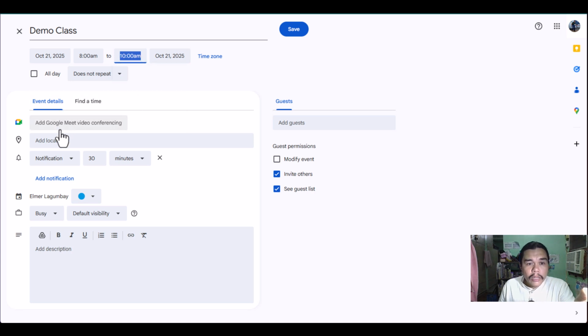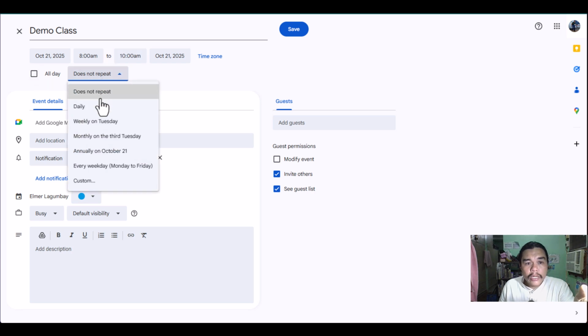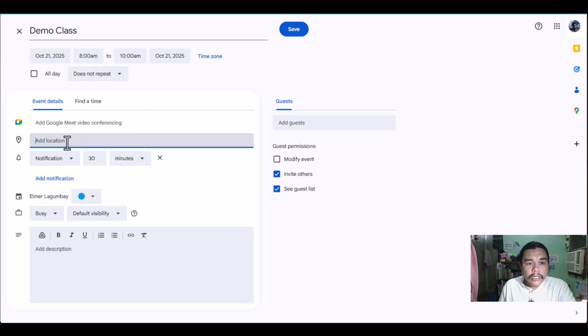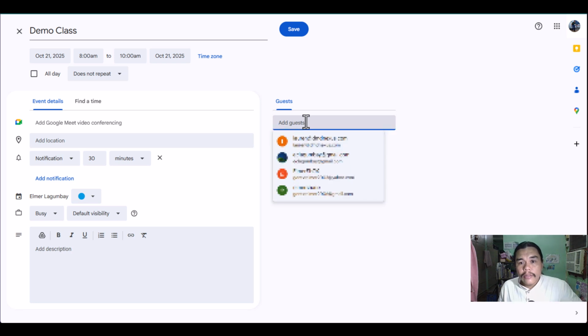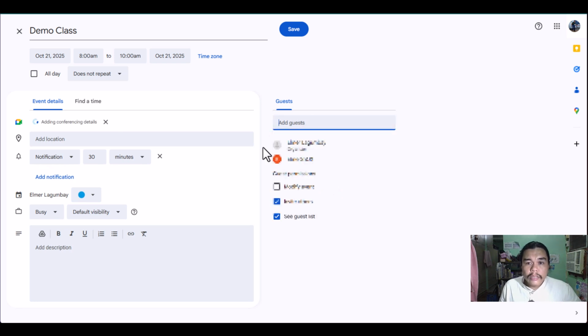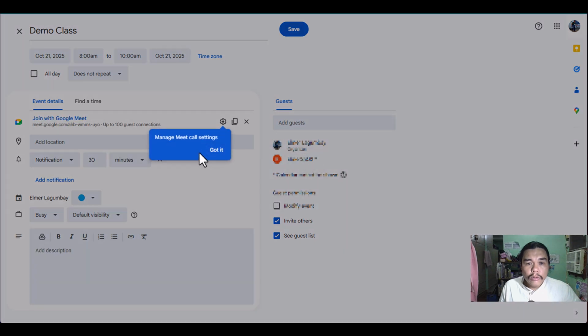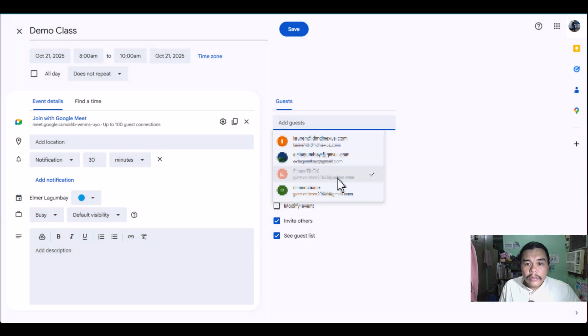And then you will find add a Google Meet, and that's the time. So if you want to repeat, you can use it daily for your daily class. And then after that, you just need to put a notification. So 30 minutes before the class, every guest will be notified. Okay? So for the guests, you will put your students.